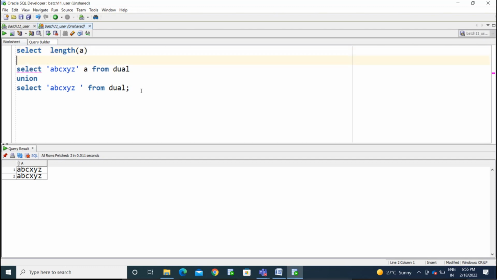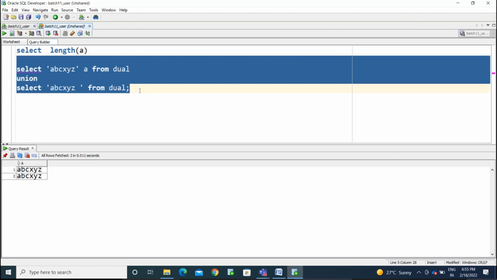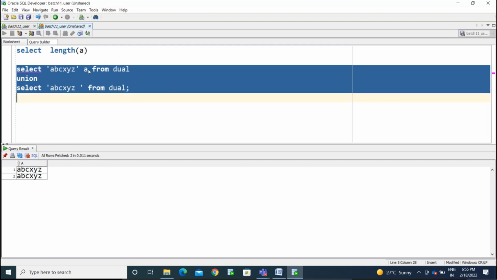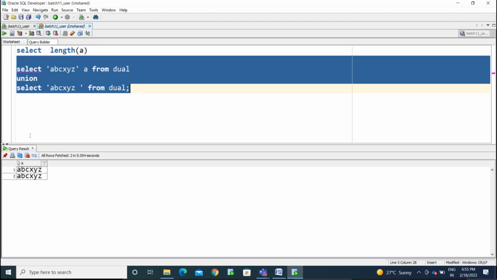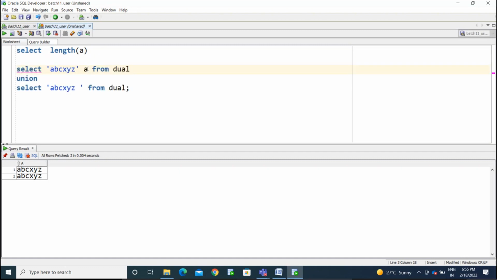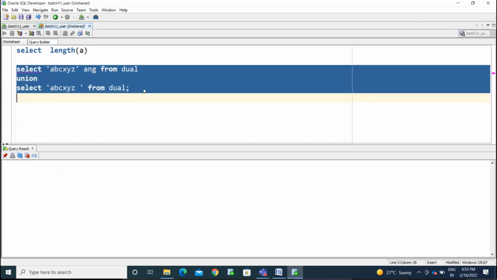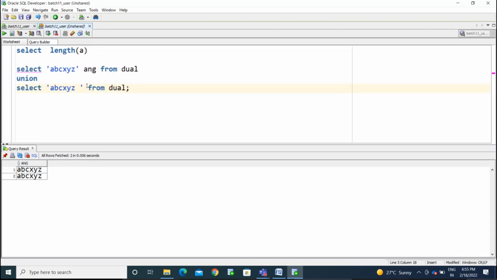So while selecting this query, whatever column name the first query has, it treats all the other values as the same column name. If you mention A, it treats it as A. Now if you mention A and G, it will display A and G. If you mention something else in the second query, you can put anything. It ignores that value. It won't consider it at all.